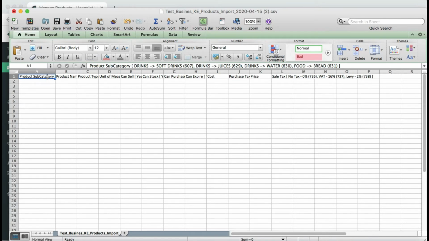The first column is the product subcategory. The heading has in it all the product subcategories you added in your account enclosed in square brackets. For example, soft drinks, which is in the category drinks, and juices, which is also in the category drinks. To select the subcategory, enter the whole subcategory as it is in the choices up to the comma. Remember to include the number in the bracket.